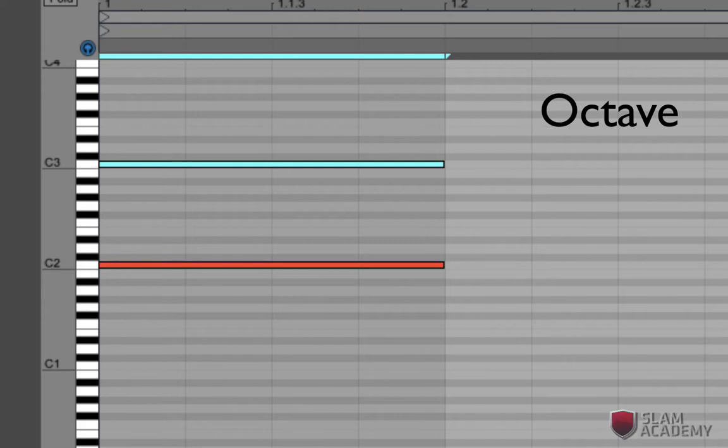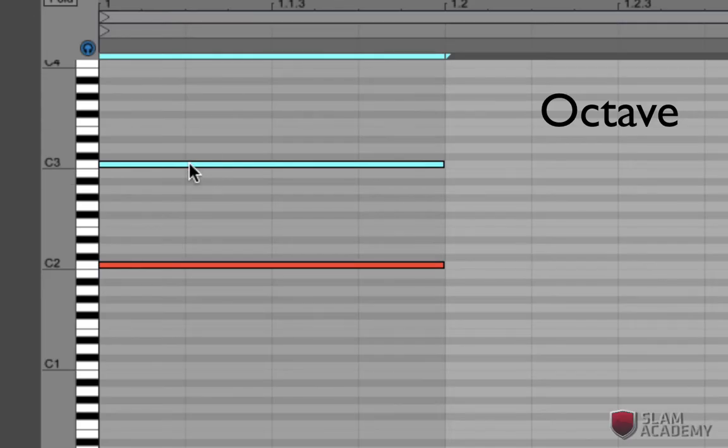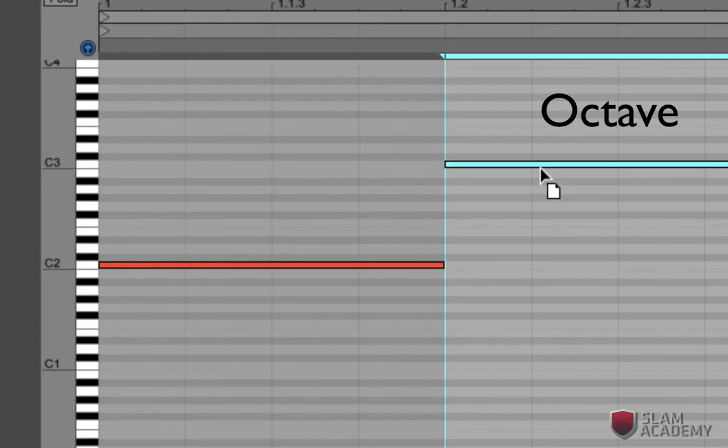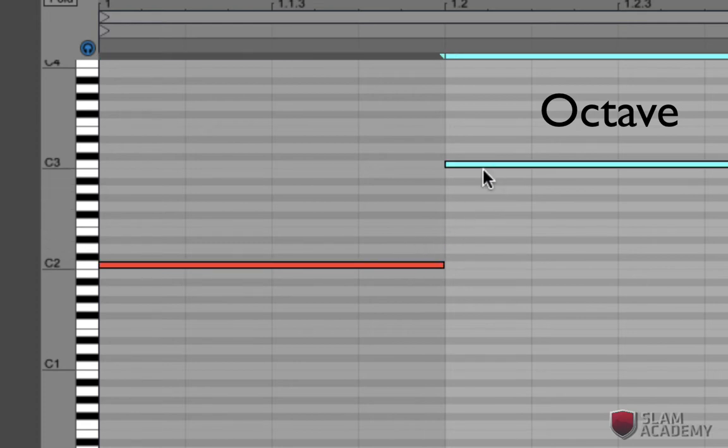Let me play them for you here. Let me throw just a piano sound on here. It's a simple piano so we can hear these. Okay. So here are the two notes side by side. Right? That's an octave. That's the interval of an octave.